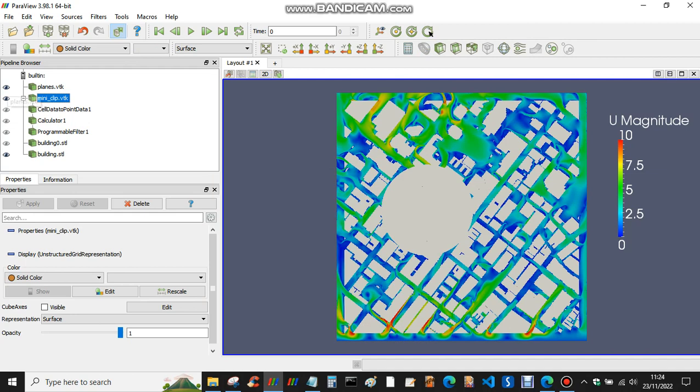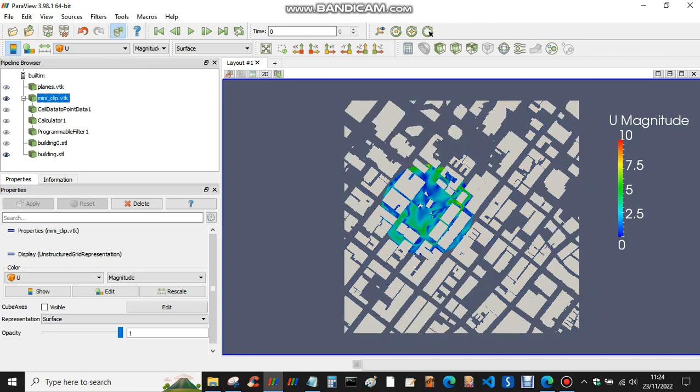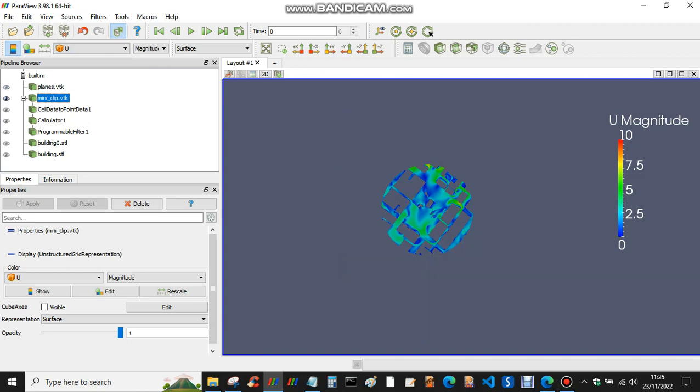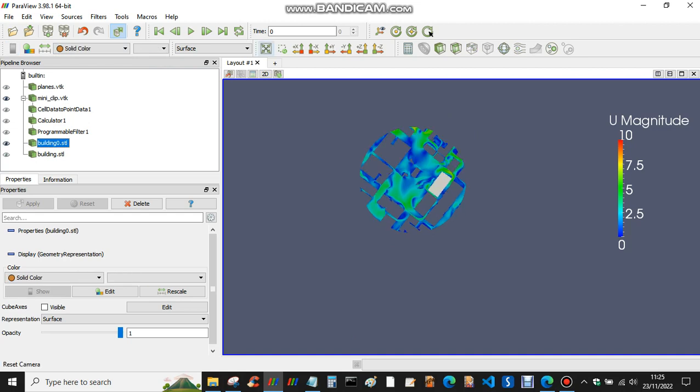So we can choose just a region of interest. So we can get rid of all of that. We get rid of all of the buildings and just look at the area of interest.